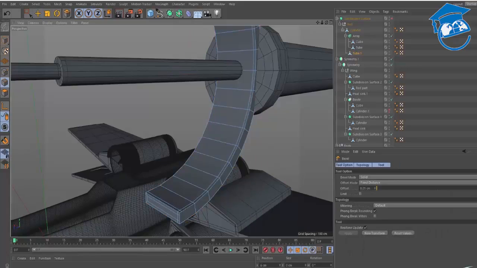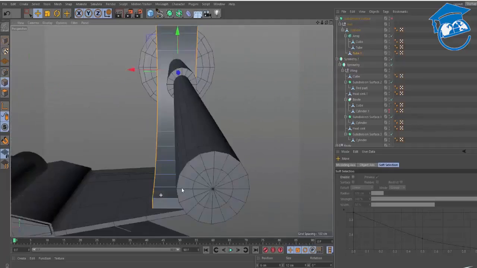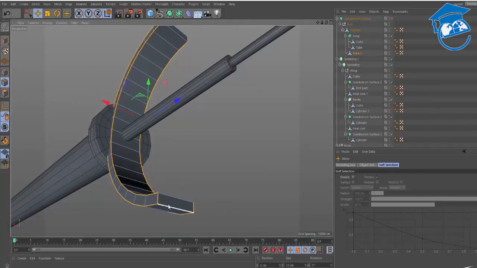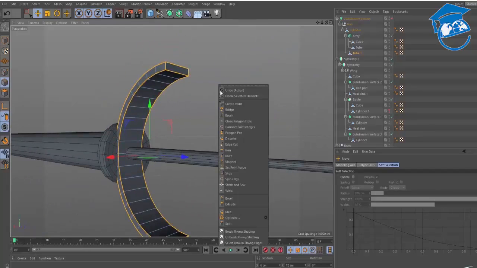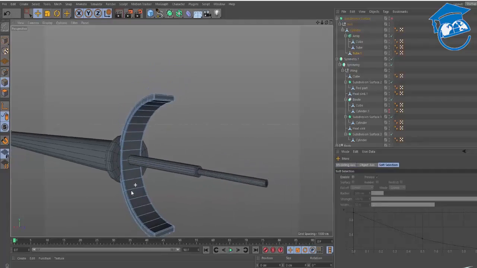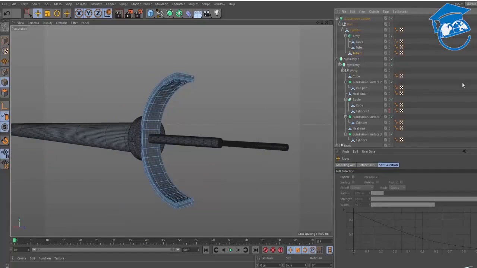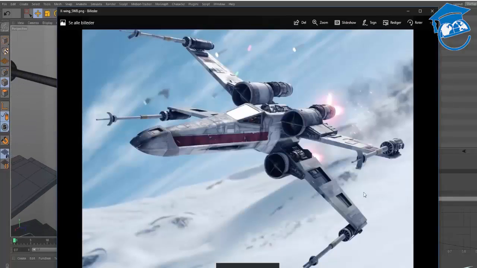Bevel. Alright, so once again, I forgot the optimization. Right click, bevel, and there we go. And with the subdivision it looks very nice. So this is the gun.